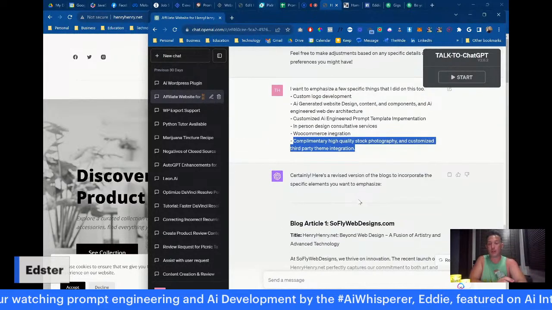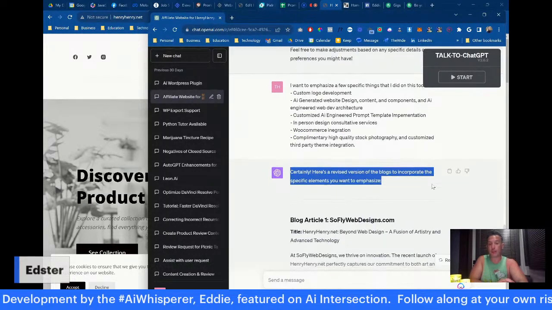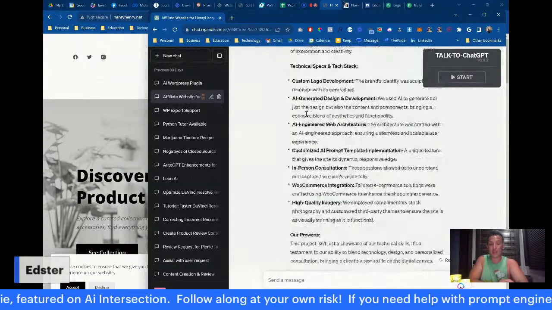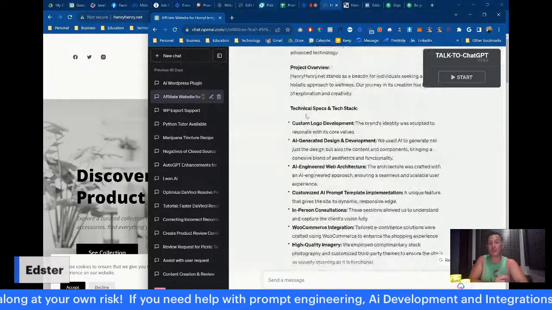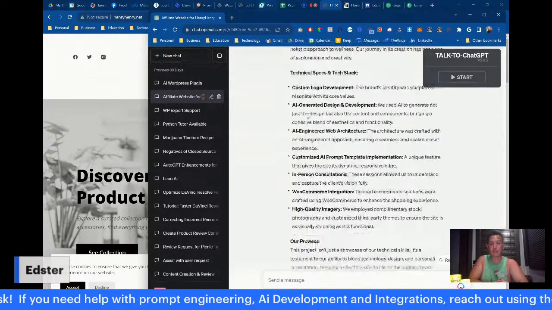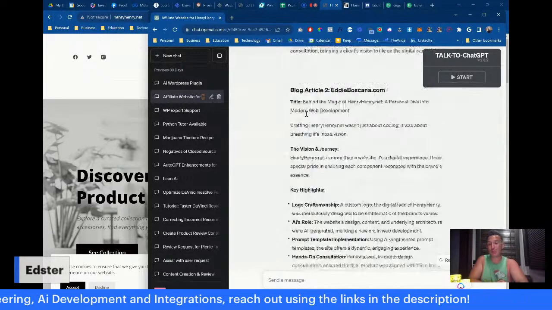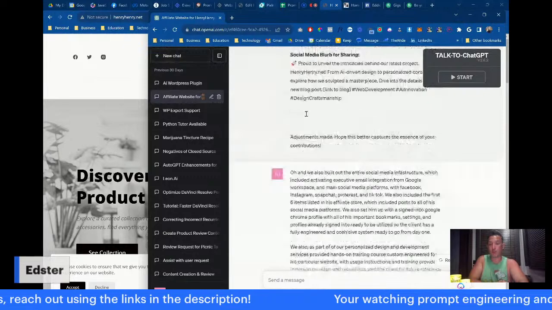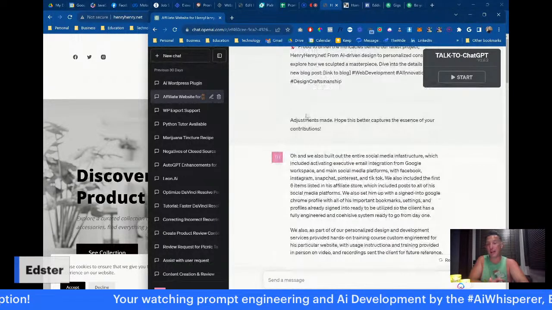So here it goes. Certainly, here's a revised version of the blogs, incorporating the specific elements. And so it gives me a whole other blog. Now, I can tell that this blog is a lot better. It's covering a lot more of the key elements that I want to cover. But it's also very straight to the point and very vanilla. So I wanted to talk about a couple more things that I felt it wasn't highlighting.